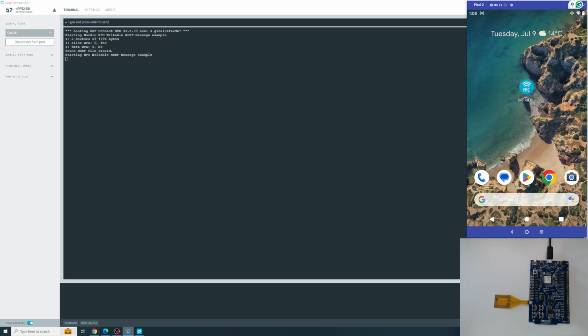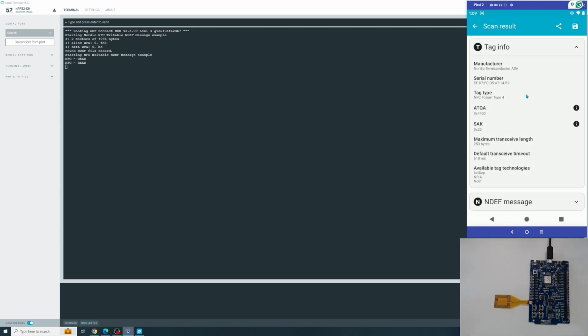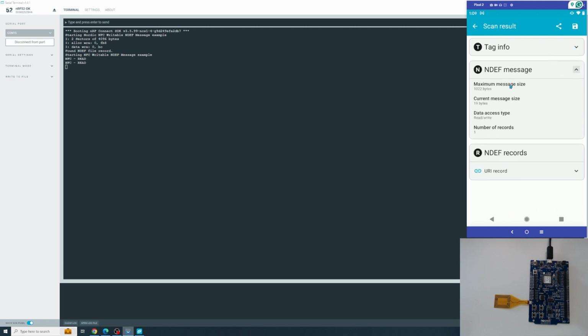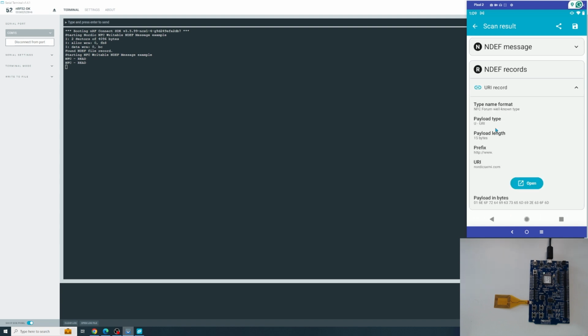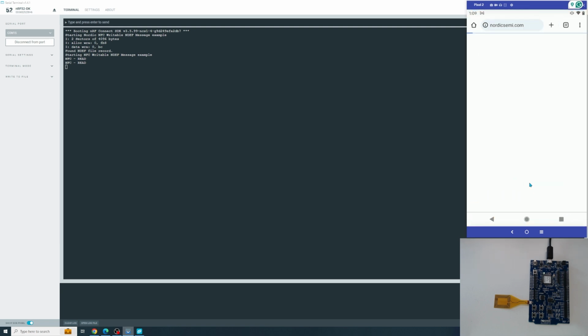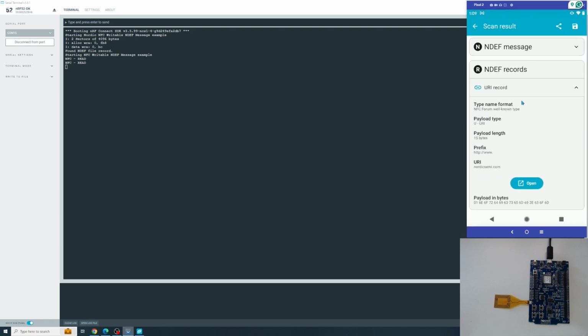So we'll go to the mobile app, open that, and we'll just tap to read the content of the tag. Okay, there we go. You can see that tag info here at the top, some metadata here. Then we'll go end of message, tells us that there's one record. And if we go and see this record, it's a URI type record. And it has the URI for nordicsemi.com. So it offers us a shortcut to open this URI right there. Okay, let's go back to the mobile app.